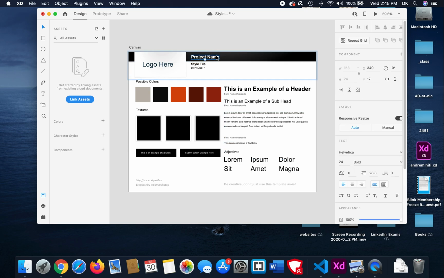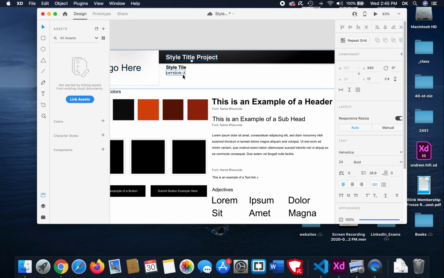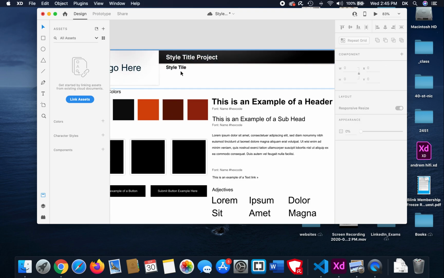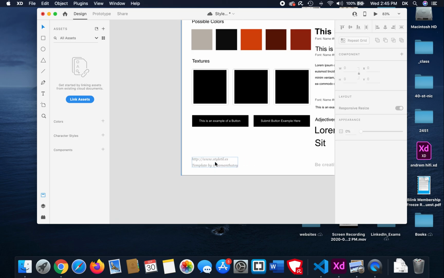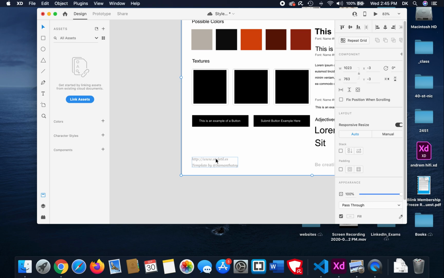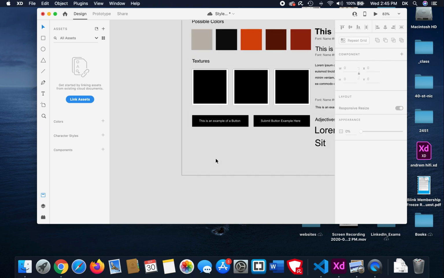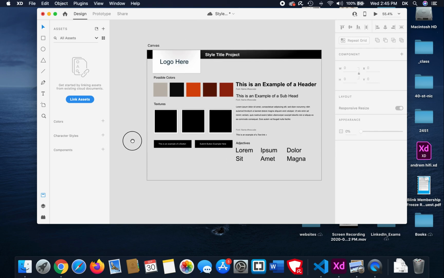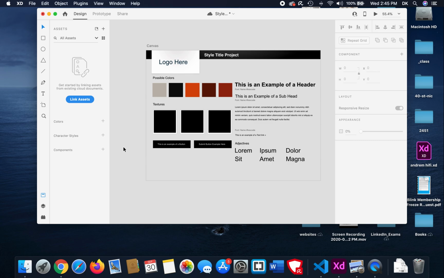The next thing I'm going to do is, just before I forget, I'm going to enter the project name here, Style Tile Project. And well, before I forget, I'm going to clean up some of the content that I got from the nice folks at Style Tile. I could leave this in, but that's not required. So my Style Tile is already a little bit coming together.